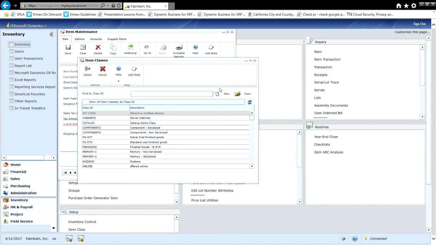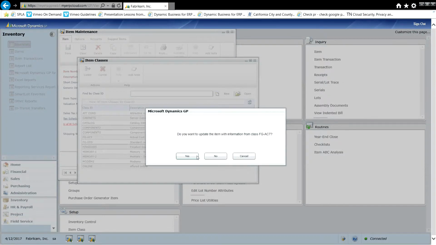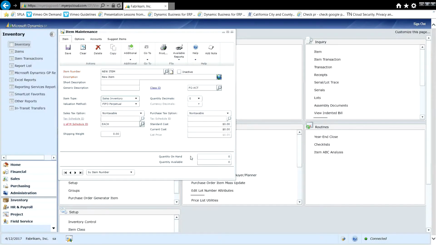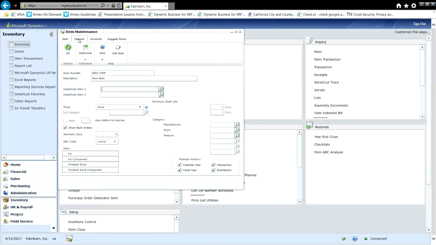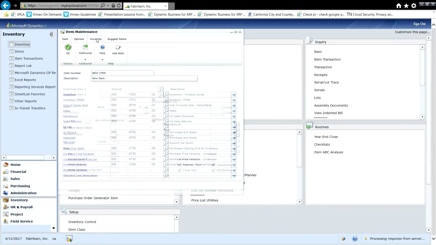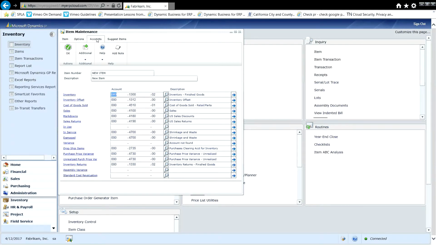So I've got a number of class IDs already here, so I'm just going to select this one here. And now I've got all the information for this particular item. I can save it. If I need to add additional information, there's some options here. I can go to the Options tab up here. I can go to the Accounts tab and see all the general ledger accounts that are going to be used when a transaction using this item is posted.